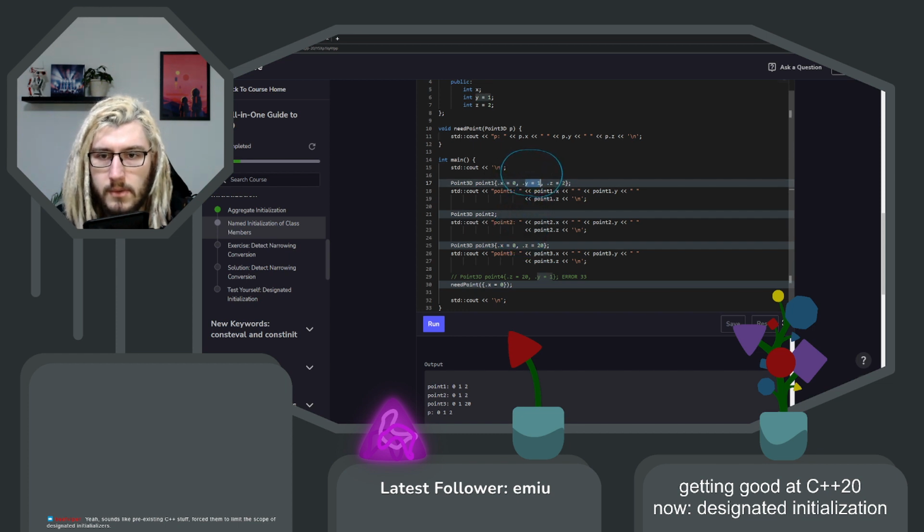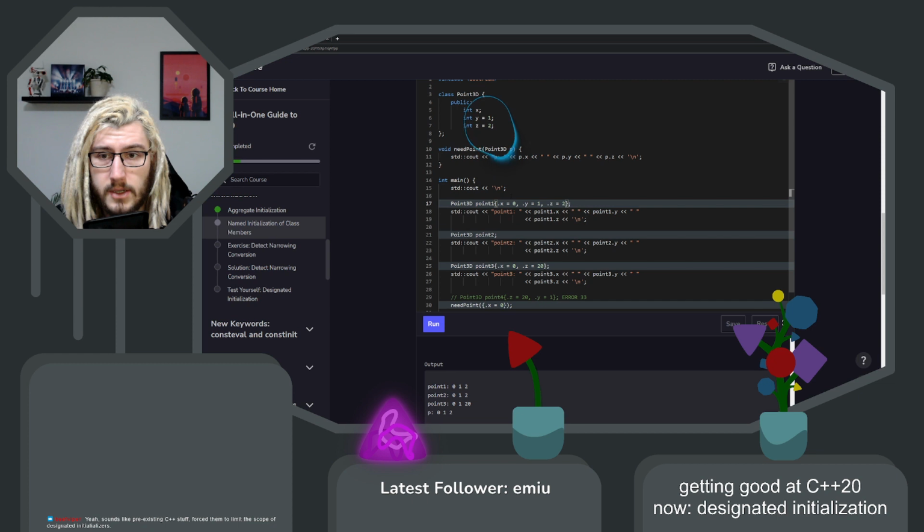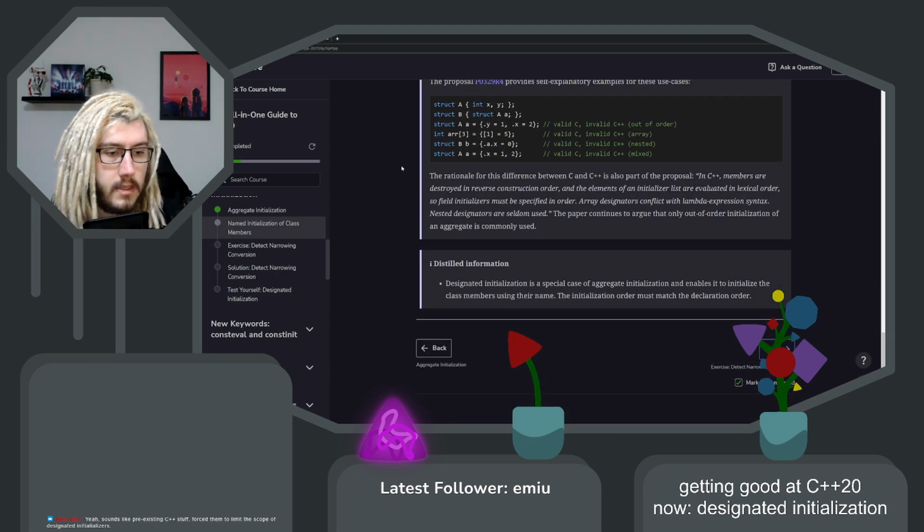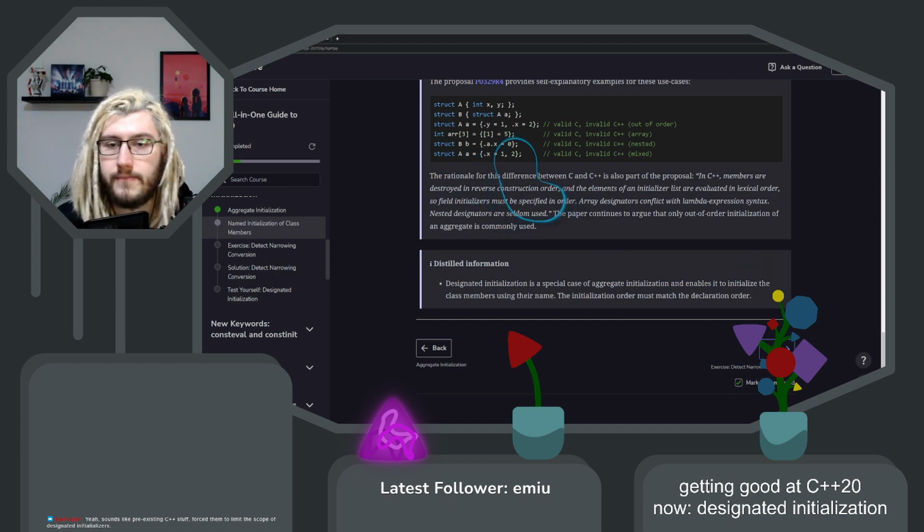So for out of order, most likely we would need to get a temporary object, because I think maybe then this is created, set, deleted, created, set, deleted. And so that's then just conflicting with easy setting and would need special code to hold all variables, then match them, then set them. Yeah, sounds like pre-existing C++ stuff forced them to limit the scope of the designated initializers. Yeah, sounds the same to me. Okay.